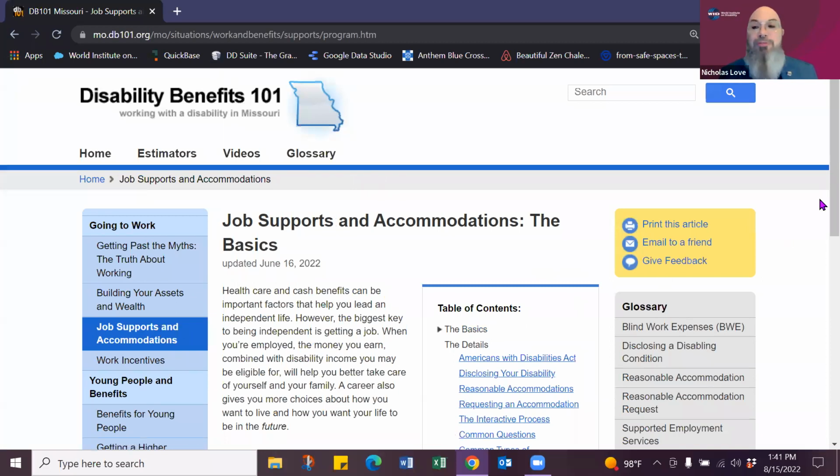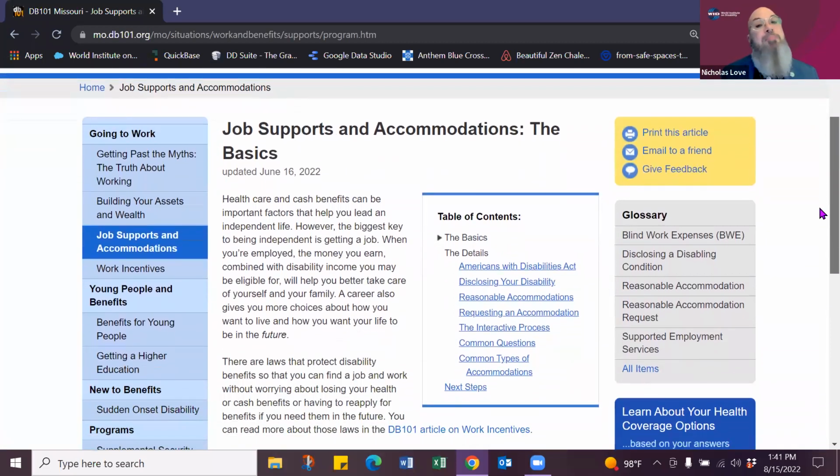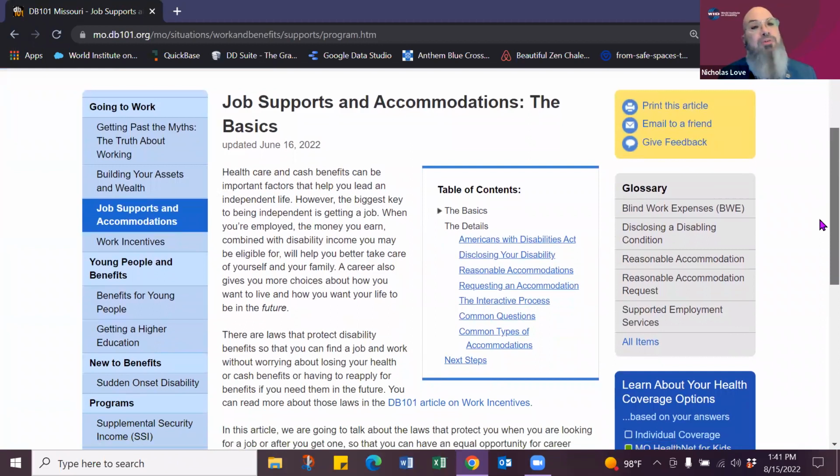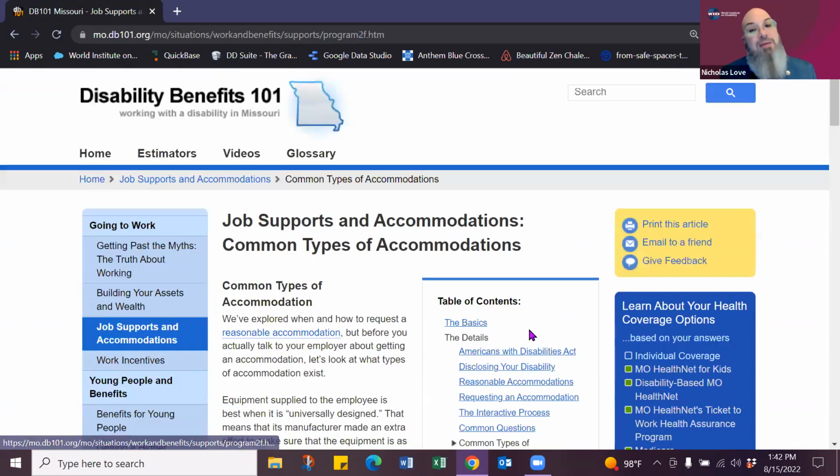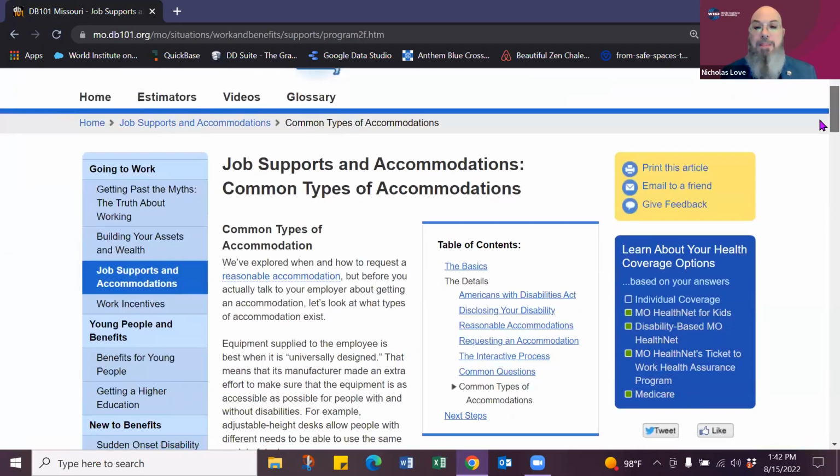We talk about job supports and accommodations. So we talk about the Americans with Disabilities Act and explain the rules. What about disclosing that disability? Do you have to? No. How do you though if you need reasonable accommodations? What are reasonable accommodations? And requesting them. We have an interactive process that not only explains how to ask for them, but it even gives you sample letters to request reasonable accommodations, common questions that people ask, and common types of accommodations.